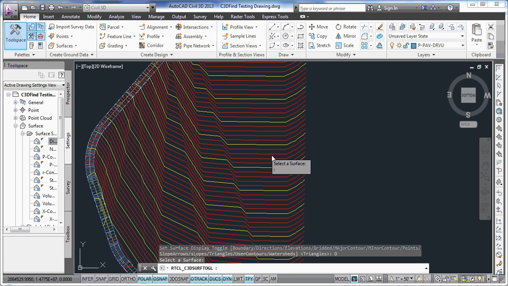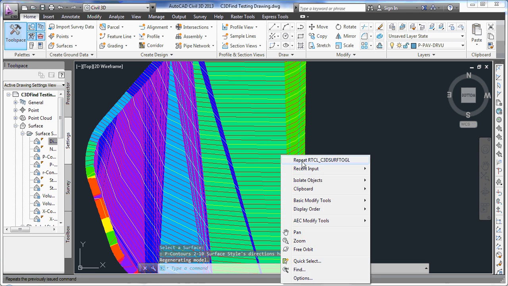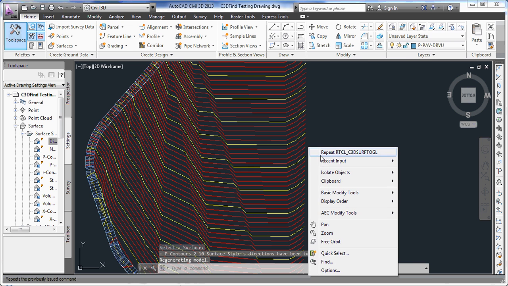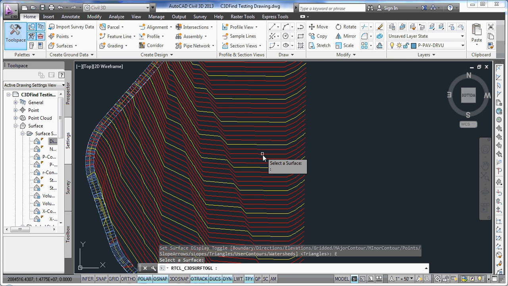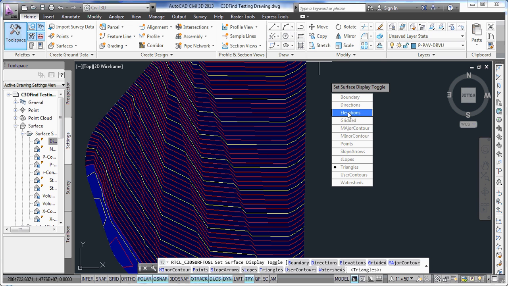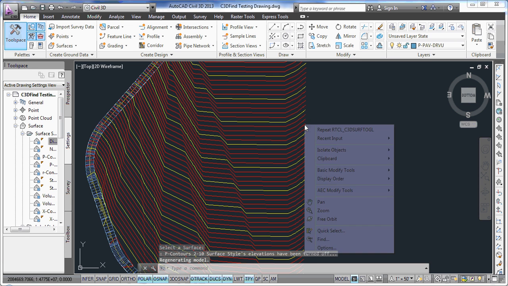So we can run through and do each one of these. So that's the directions. Obviously you would still have to run an analysis on that, but at least you can quickly toggle this stuff on and off with this app right from the command line, as opposed to having to jump into the surface style individually.